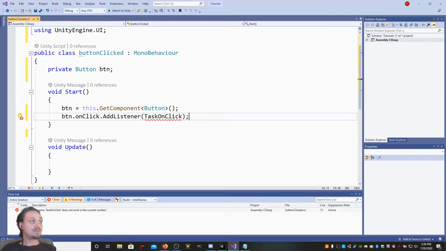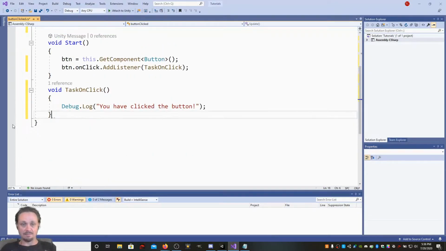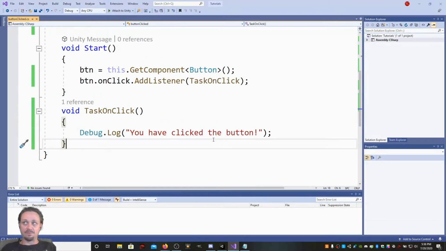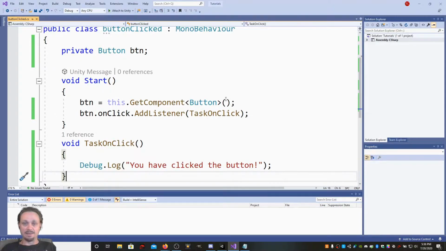All right, and that's just going to be another void on the bottom, and we can actually call it anything. But that's all we need, and we don't need the update. Okay, so in the debug log, it's just going to debug, you have clicked the button. All right, let's go ahead and test this out. If you guys can't see that here, I'll make it a little bit bigger for you just to make sure. That's really all you need to make sure that you can click on your button and detect it.